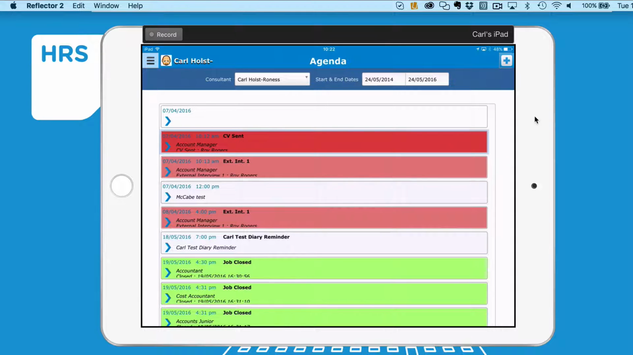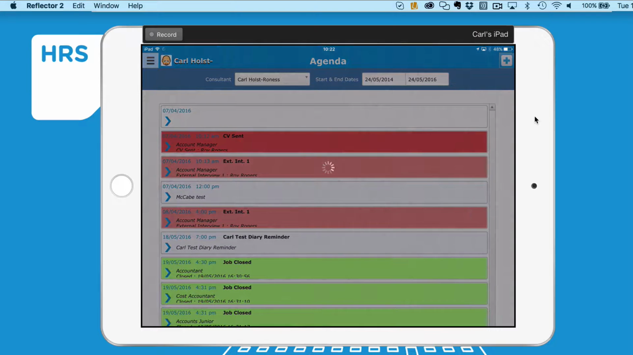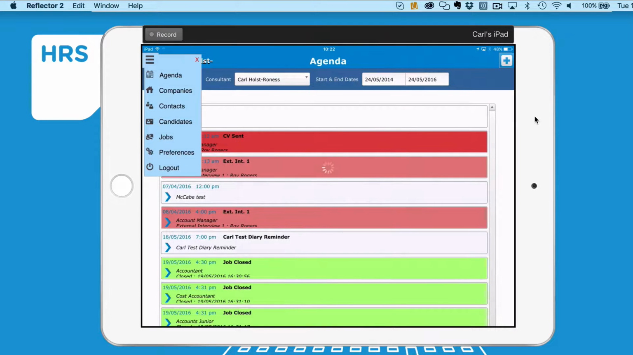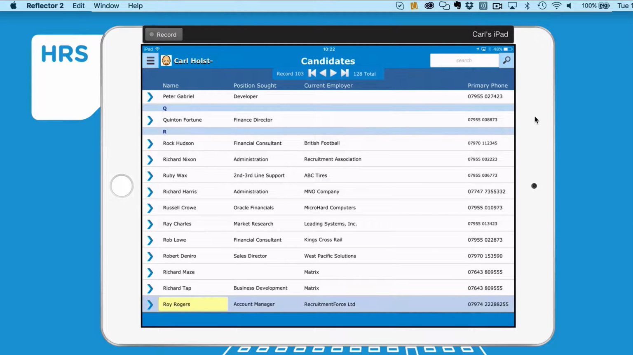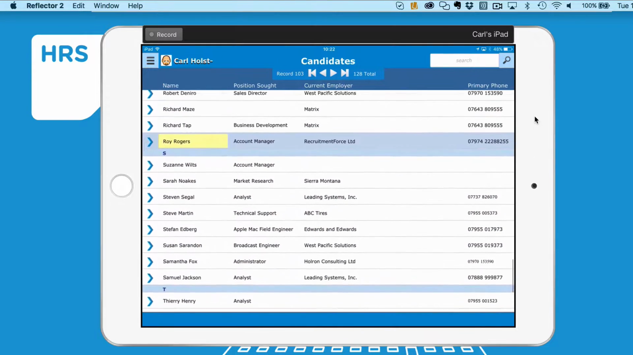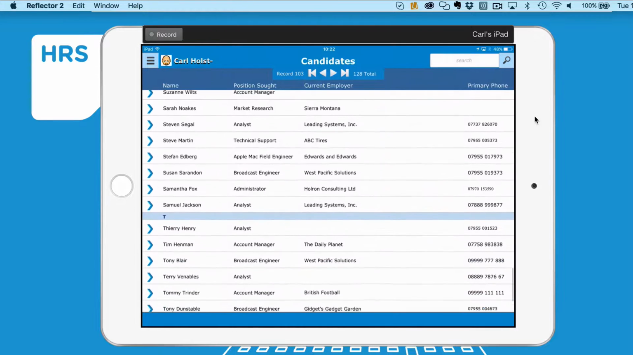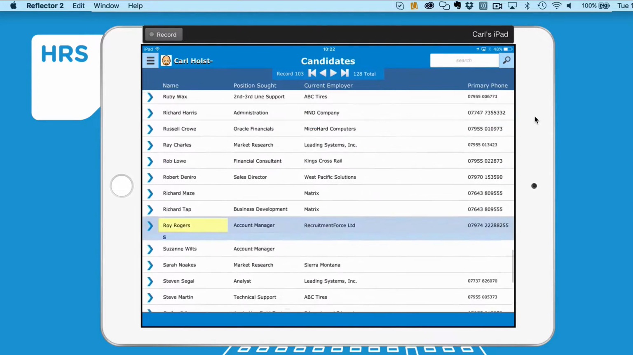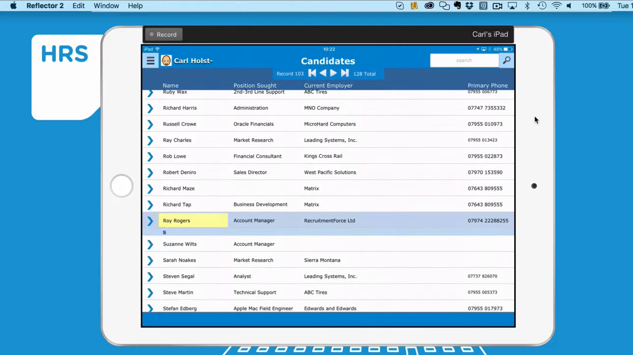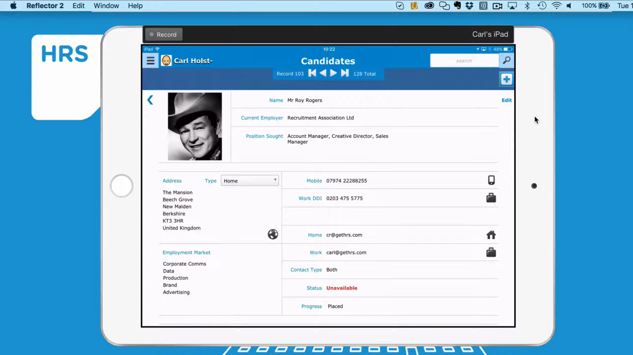So it's absolutely identical. If we click on the little tab along the top left hand corner, you get the navigation bar, which will allow you to get access to the other tables, which basically means contacts, candidates, companies, and jobs. So we'll go into candidates. Here's our Roy Rogers. Let's have a look at his record.